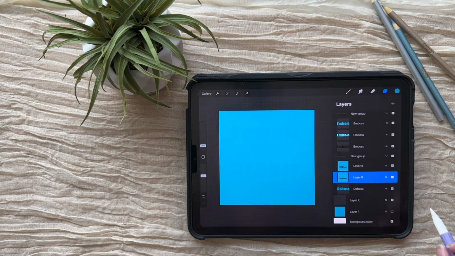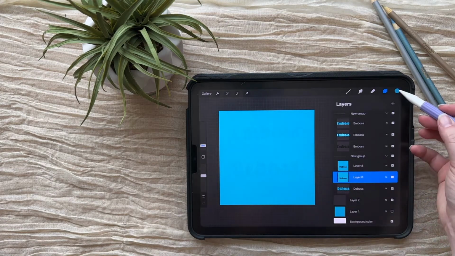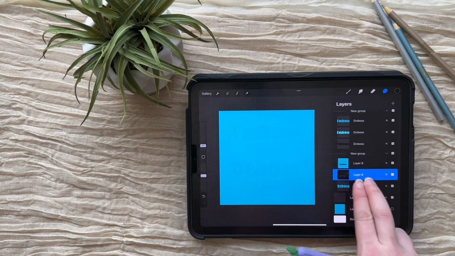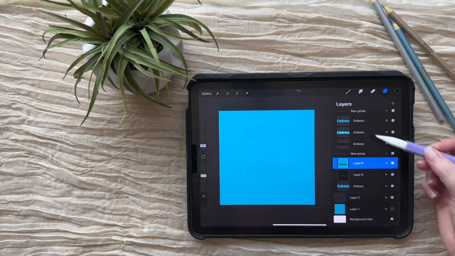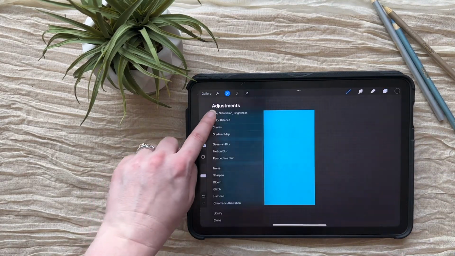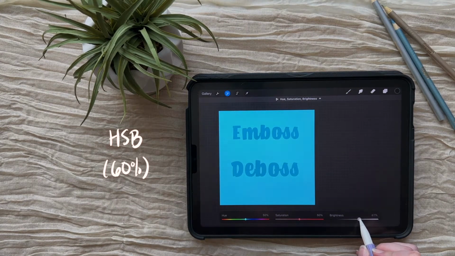This bottom one needs to be a shadow. We're going to alpha lock, 2-finger swipe right, choose black, fill that, and turn the alpha lock off. This one is also going to be highlighted, so we're going to come back here to our magic wand, choose hue, saturation, and brightness, and go back up to about 60%.